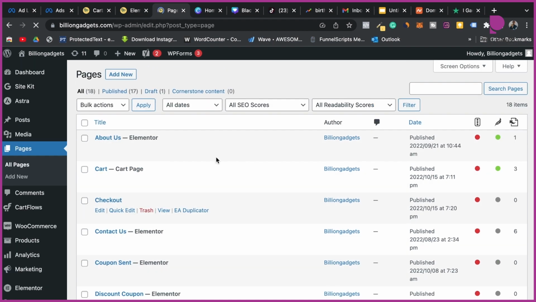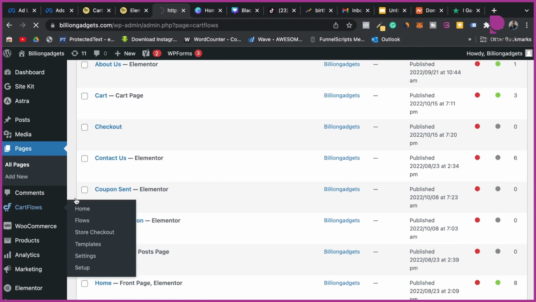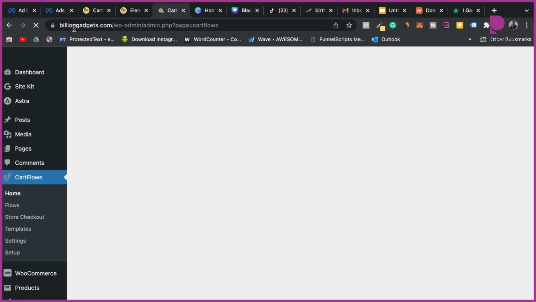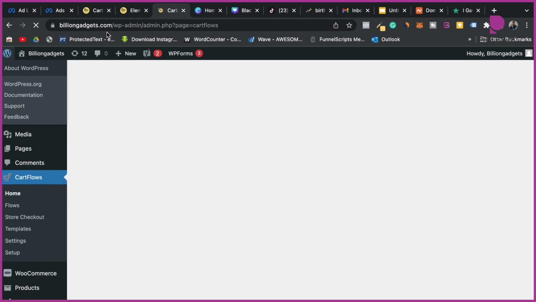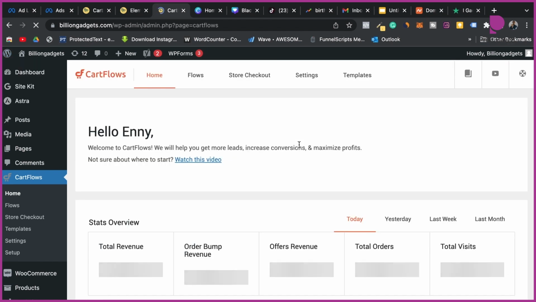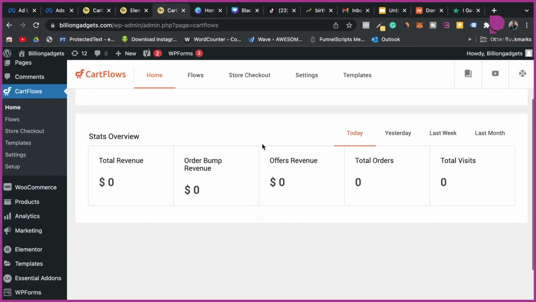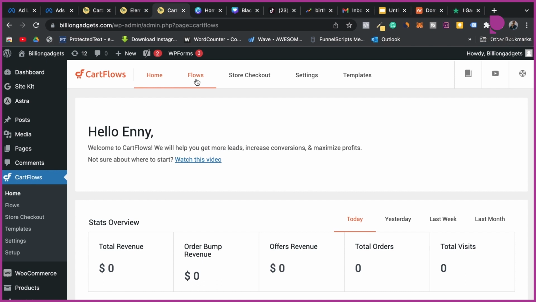In order for us to start building sales funnels, the first thing we need to do is head on to CartFlows, right? So we're going to head on to CartFlows right now. I'm going to go to flows. Under CartFlows, we're going to go to the flows, right? The flows are just simply funnels. Just replace flows with funnels. That's exactly what it is. So right now, as you can see, I'm logged in, and I'm just going to go to flows right here.